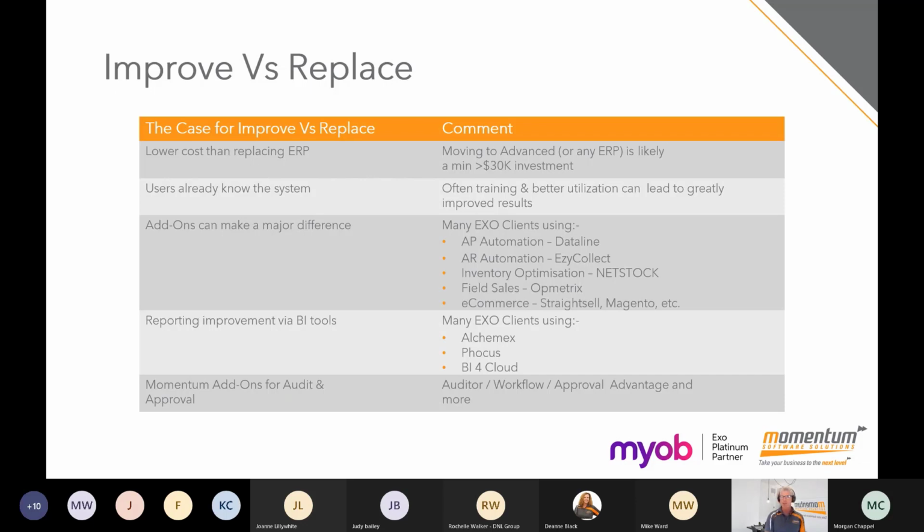Add-ons can make a major difference. Some of the ones we talked about earlier, accounts payable automation, accounts receivable automation, reporting can make a big difference. Business intelligence or reporting tools, a number of our Exo clients are using either Alchemex or Focus or BI for Cloud and are able to do more themselves from a reporting perspective, as well as some of our add-ons, whether they're Approval Advantage or our auditing tool, etc.